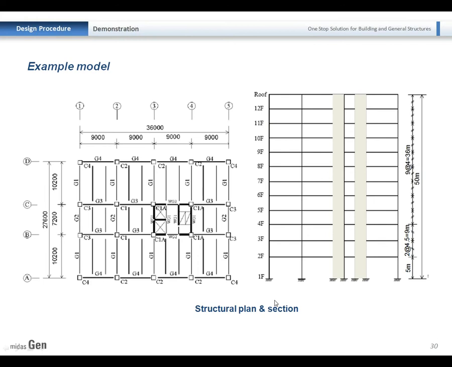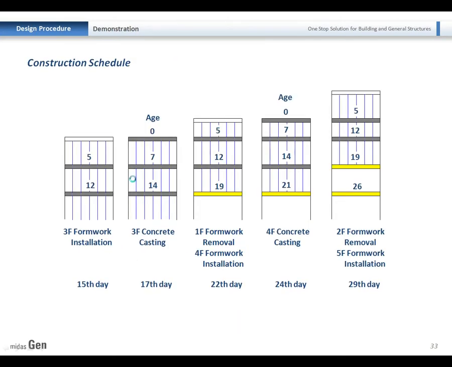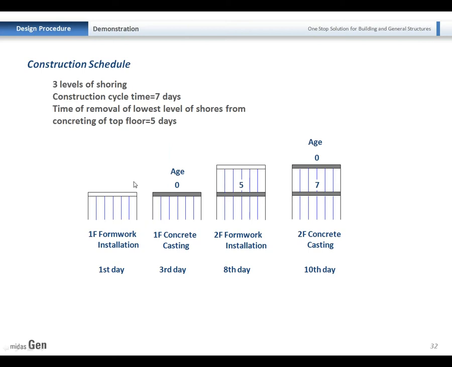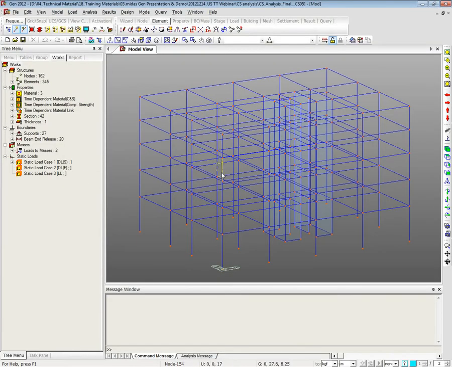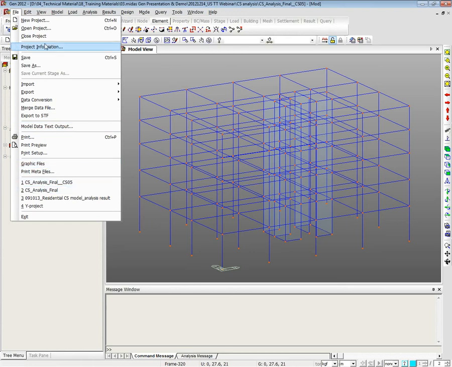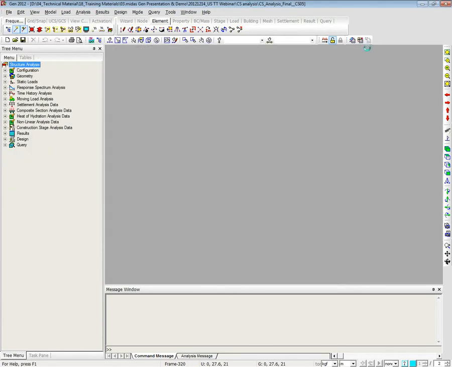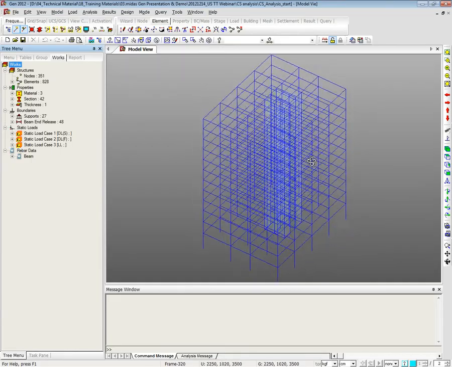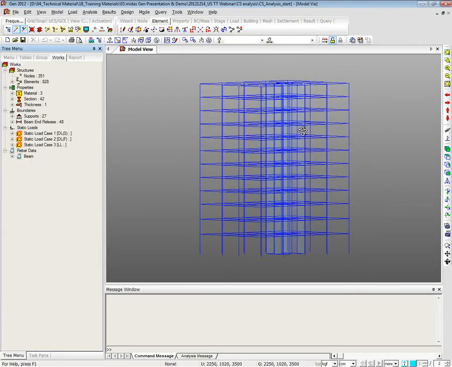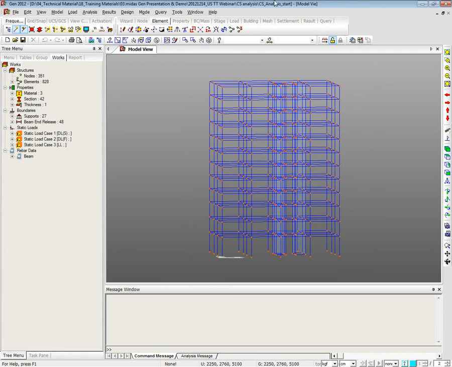So let me briefly have the demonstration for the construction stages. I'm going to use the simple model file that I showed you so far. I will use this model, and as you have the experience of the general features, I'm not going to show you how to make the element or how to make the boundary, load, and so on. I will just jump to the construction stage features.